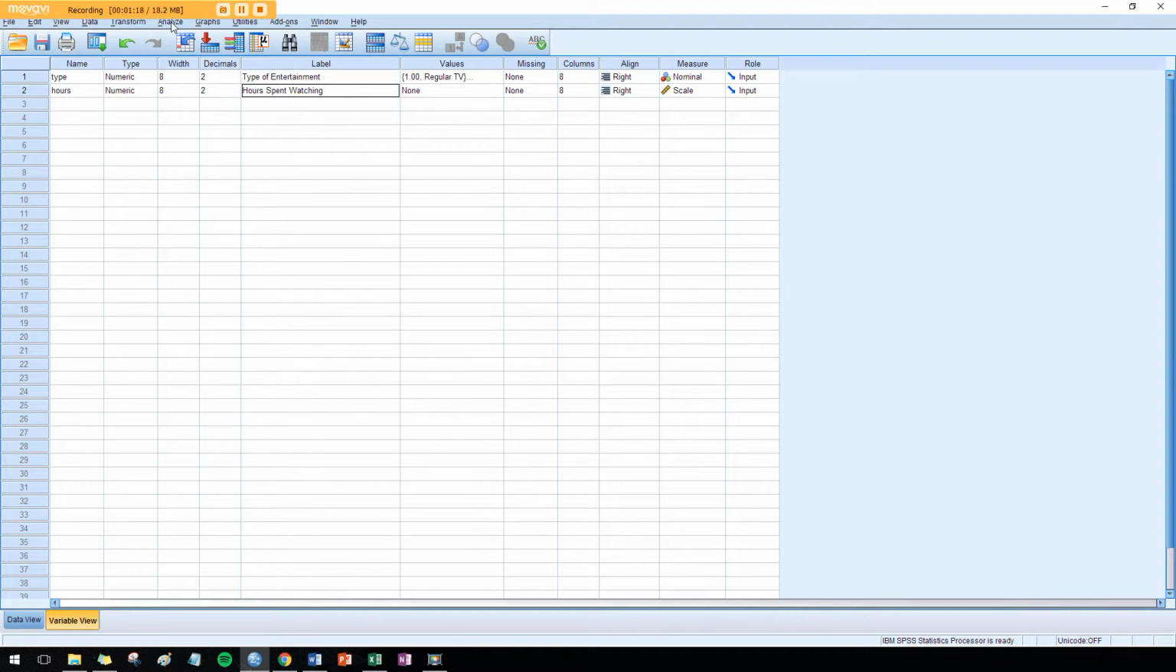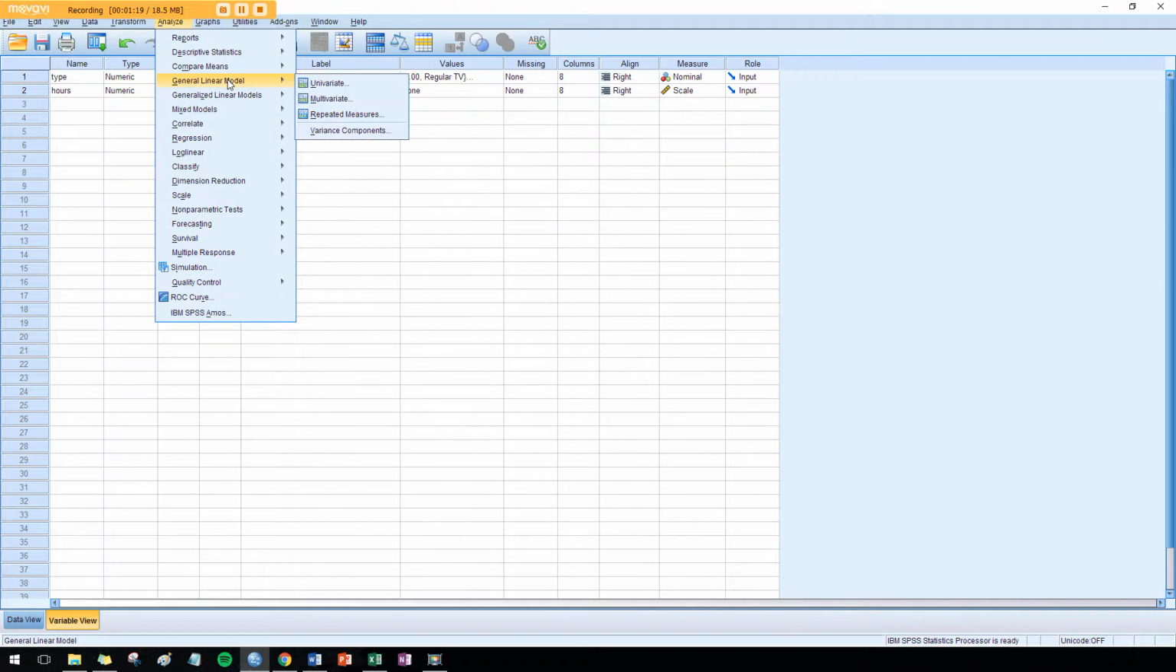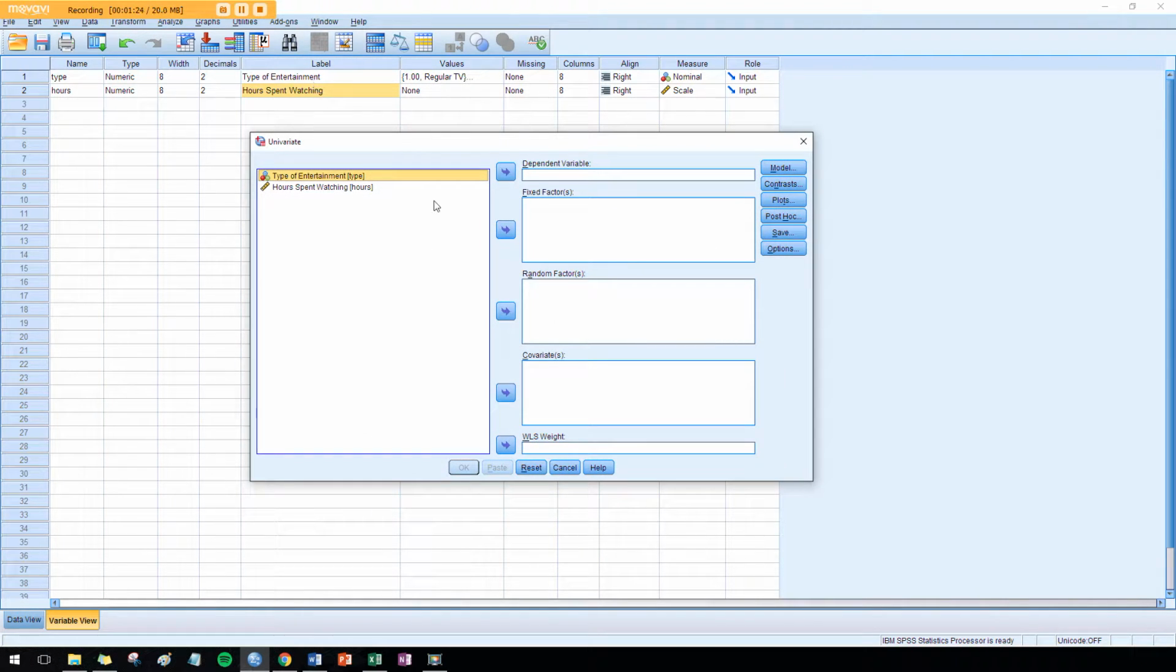So to run the ANOVA, we'll go to Analyze, General Linear Model, Univariate. We'll move our hours to our dependent variable, and we'll use type of entertainment as a fixed factor. So factor is also where your independent variables go. With a one-way, you'll just have one factor with multiple levels, and that reflects the 3 different groups, or possibly you could have more.